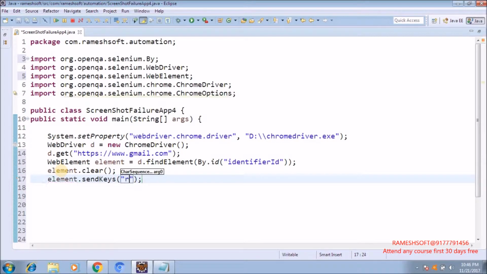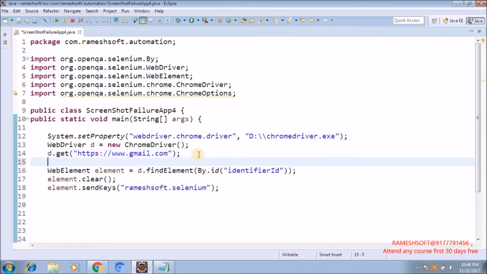Now I'm entering something, Rameshsoft Selenium. We'll talk end to end about how we can integrate all the failure screenshots at test case level. In my reporting, I want to add all the screenshots at my failure test steps. Everything we'll talk about in the frameworks, in a beautiful way, the complete real-time frameworks. Don't worry about that. Now this is my risky code.